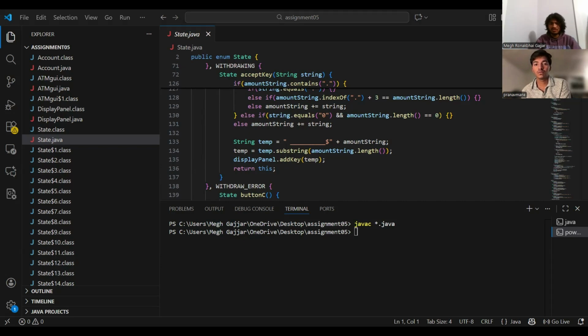Testing and output. If we talk about the testing and outputs, we verified our implementation using the automatic test cases included in the ATM GUI. So here we are gonna just run a simple command.